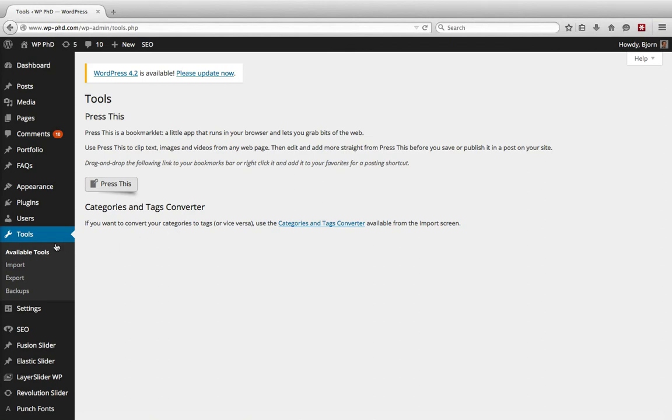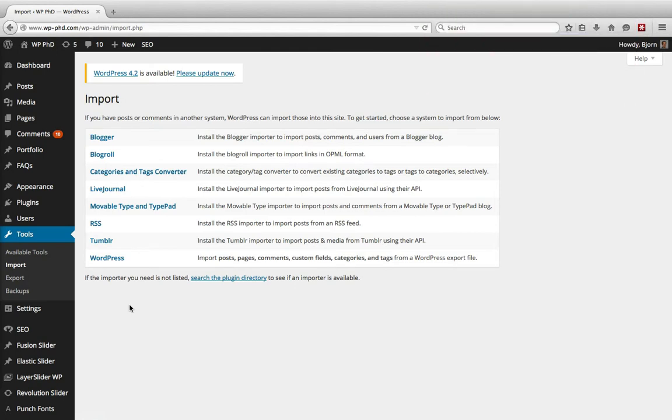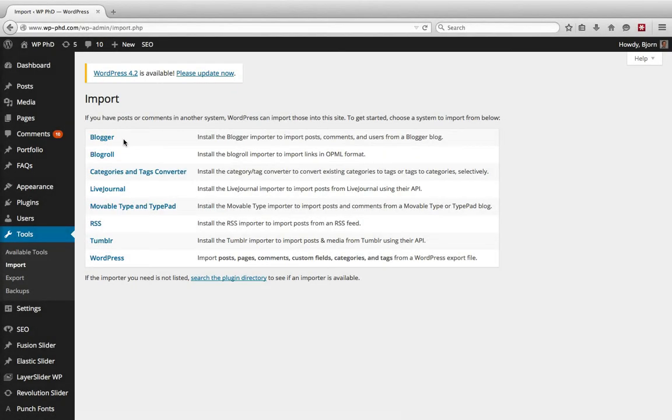So the next section in the WordPress tools is the import section. And this is where you can import data from other WordPress sites or other website software. And you can see the list right here. At the very top, you have Blogger, which is a Google product, Blogroll. There's the categories and tags converter. You can import from LiveJournal. You can import from Movable Type and TypePad. You can import from Tumblr. And you can import directly from an RSS feed. And of course, the very last one, import from WordPress.